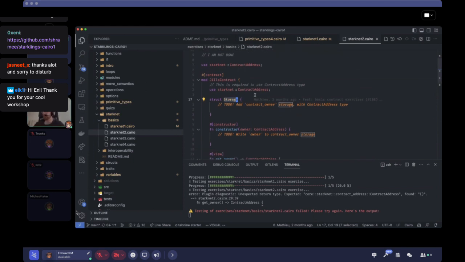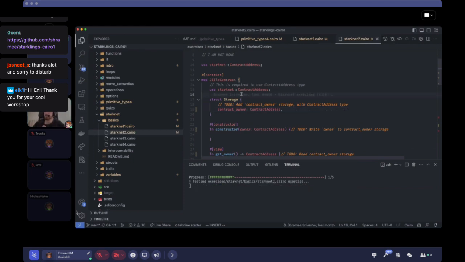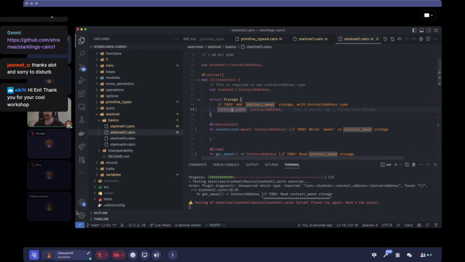So in this exercise, the first thing I'm asked to do is add a contract owner storage variable with the type contract address. So let's do this. And what I'm doing here is I'm telling this contract can store a variable named contract owner, and once it's stored, I can write to storage, and it's going to stay on the blockchain forever.